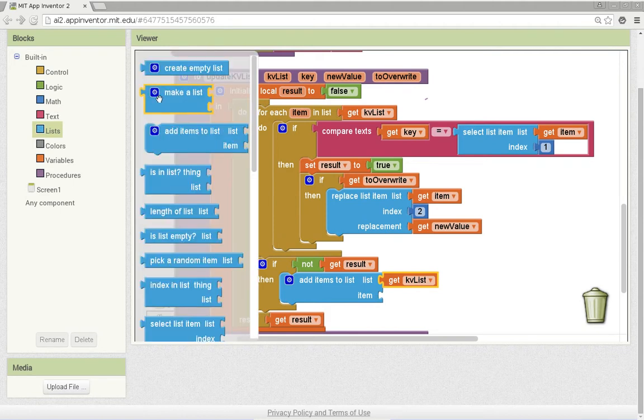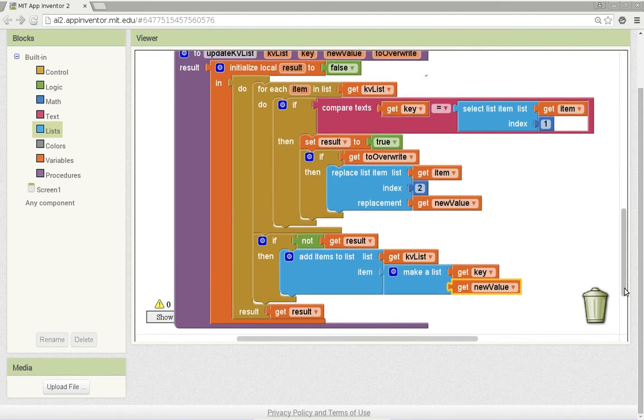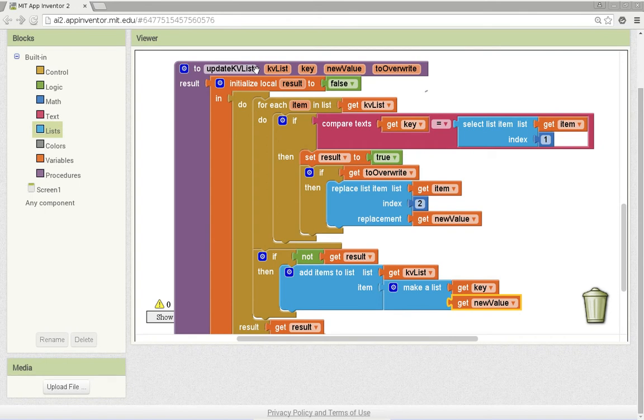So we go to list again, and we make a list out of exactly 2 items, because the first one is the key, the second one is the value. The key is already one of the parameters, as is the value. So we are just using those 2 parameters to create a new list, which is the last item of KV list. And that should be it. That's the entire thing. Update KV list.